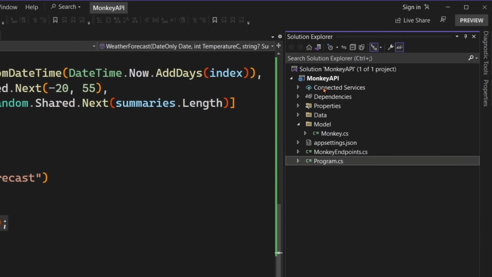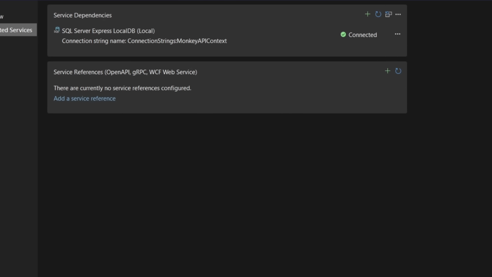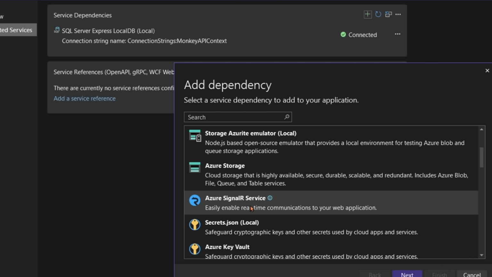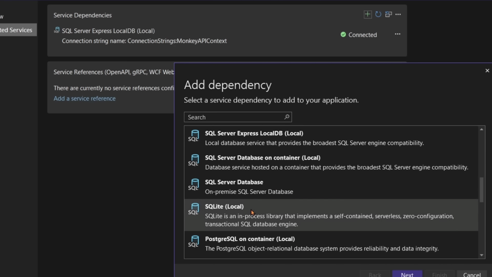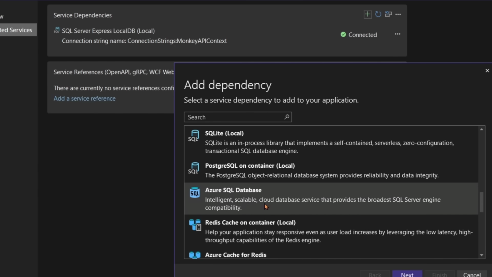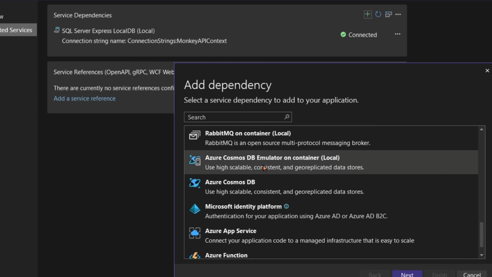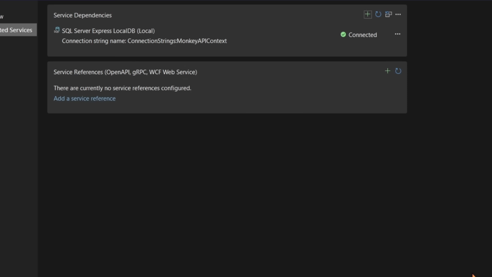Over here on Connected Services, I'm going to double tap on that. This is one of my favorite hidden gems in Visual Studio. It shows me all of my dependencies and services that I've registered. I can click on this and add a bunch. So if I want Application Insights, Azure Storage, SignalR service, Key Vault, here are all those different databases. There's SQLite, Postgres, Azure SQL, Redis Cache, MongoDB, RabbitMQ, Cosmos DB connectors, Azure Function connectors, App Service connectors, all that stuff. You can put them in there.